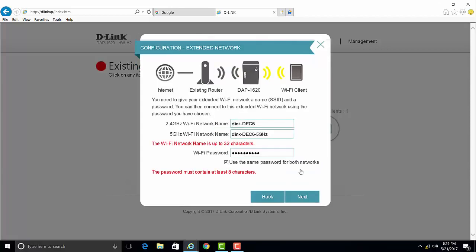Here you have the option of changing the wireless network name of the extender. I'm going to go ahead and change the network name. I'm also going to change it for the 5 GHz network name as well. We recommend that the network names for the 2.4 and the 5 GHz are different from each other, so this way you know which network you're connected to. So in this example, I left the 2.4 GHz network name as DAP1620, and for the 5 GHz Wi-Fi network, I put in DAP1620-5 GHz. I will also change the password.